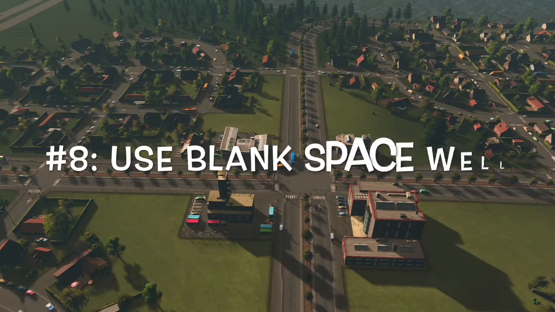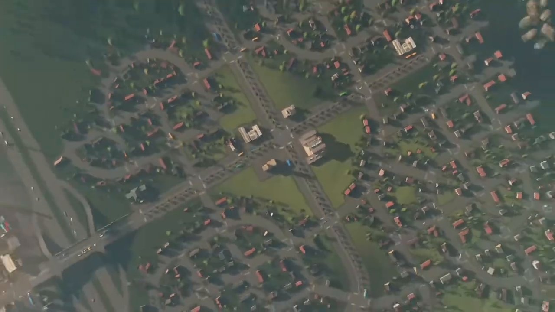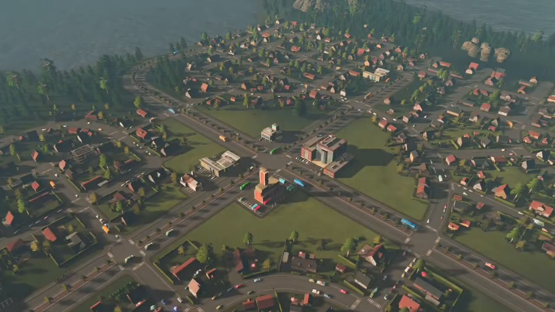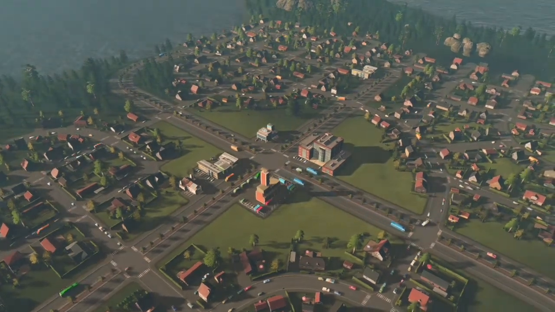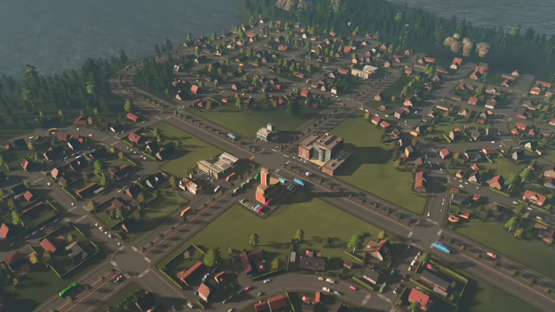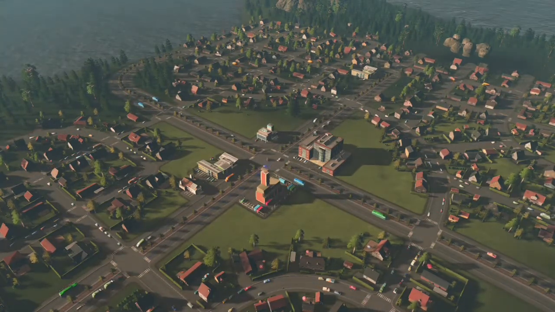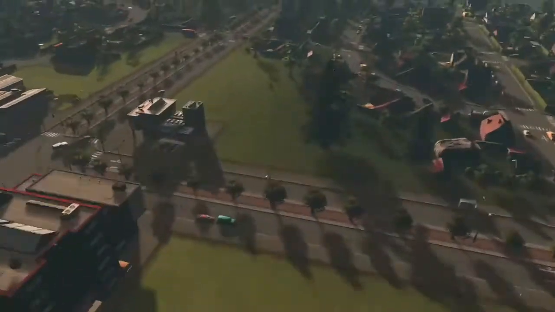Tip number 8, blank space is good, blank space is bad. So when you're building a suburb, you don't want the whole thing to feel super packed together, because again, this is not an urban core. You want it to feel a little bit more sprawled out. So that's why we have these little bits of blank space.